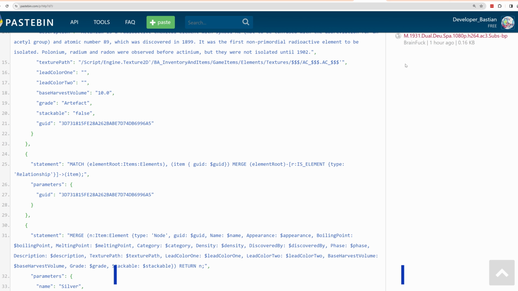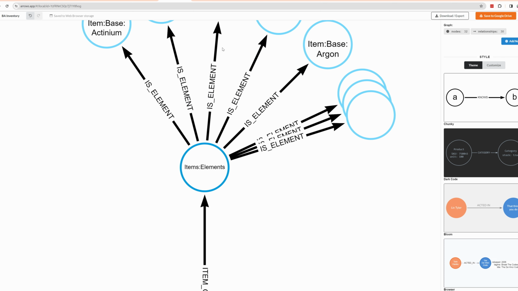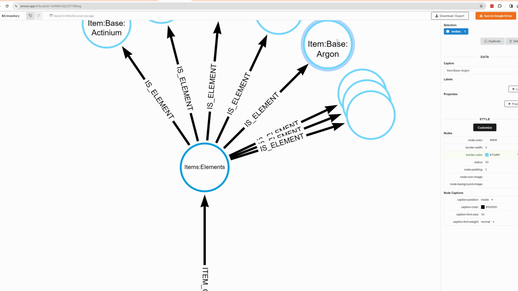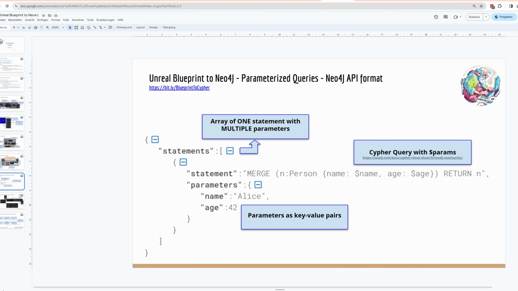That's kind of optional, but makes it easier to filter the results and be done. So what we see here is exactly this connection. We have a root that is called items elements. We have an item, for example, argon here, and then we have a connection between the both of them, and we call that connection isElements because we can also filter on these connections and the names of them.